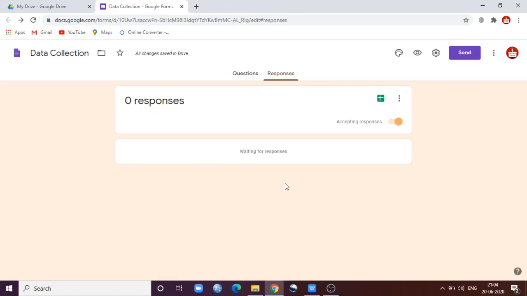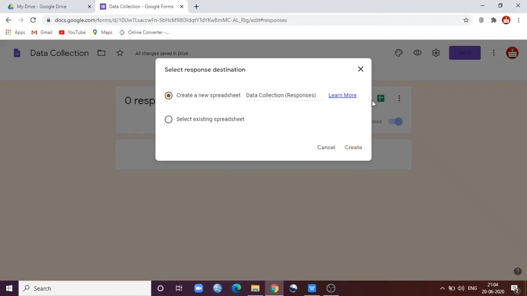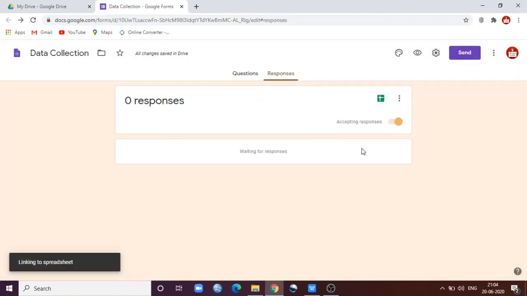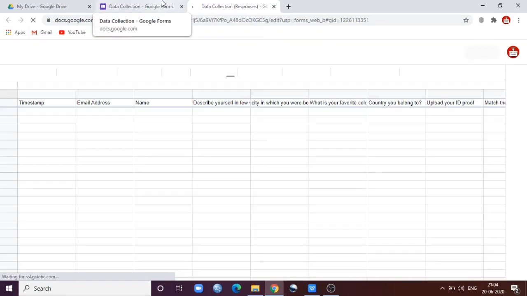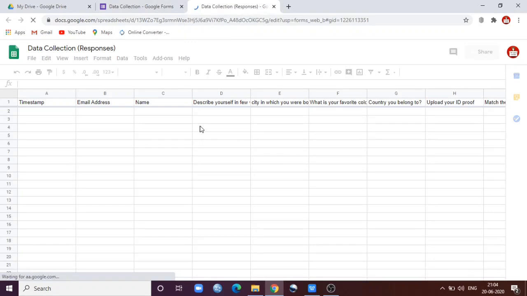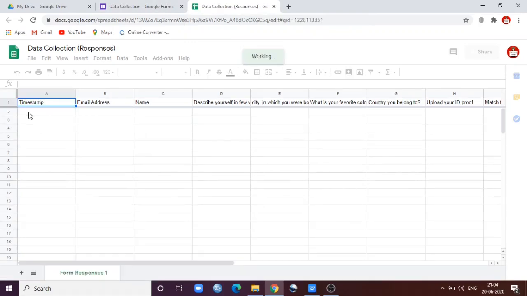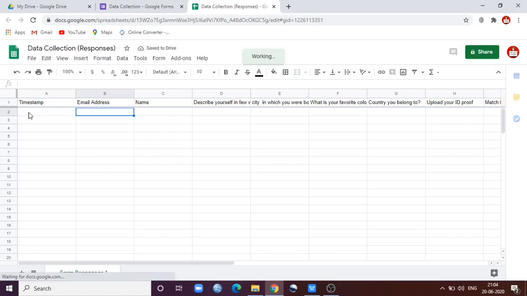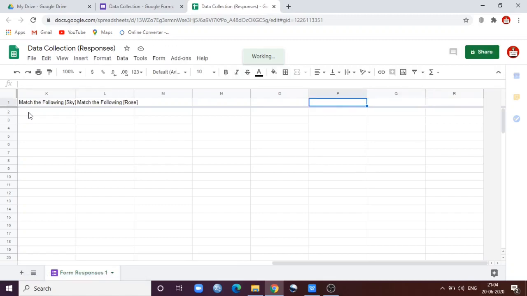Now how you will extract the data, see, here is the icon for this. That means create a spreadsheet. Once you click on this, automatically you will have a new spreadsheet created. So once you click on create, automatically whatever data has been received will appear. See, right now we do not have any responses received, hence it is not giving me data, and the spreadsheet is almost blank.